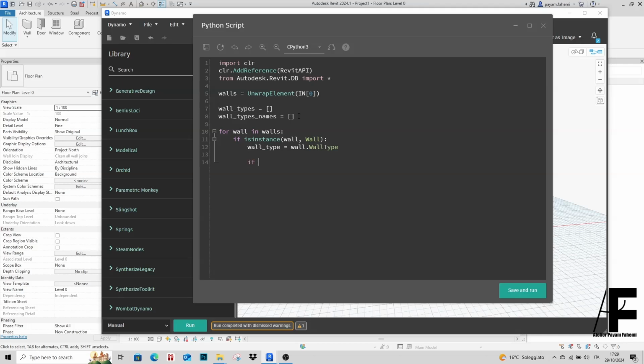Now I'm gonna say if wall type is not none, then in the wall type list append wall type. Okay, now with these lines we get our wall type. All right, now let's try to look for the wall type name.